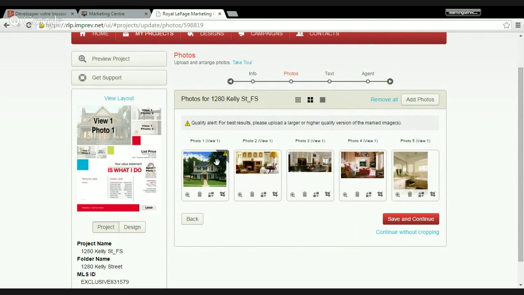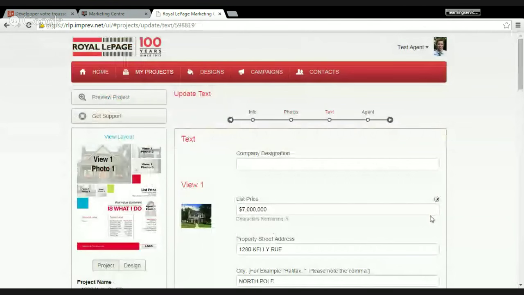So what you can do is just trash this photo by clicking on the delete icon, and then go up to add photos, and you'd be able to upload a new version of this image. So I'm happy with the way that the photos look. I'm going to click save and continue to move on to the next point.